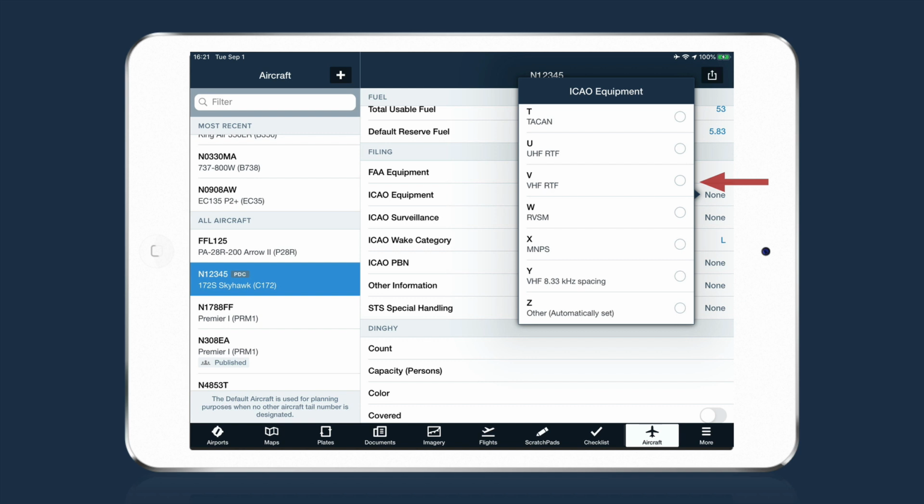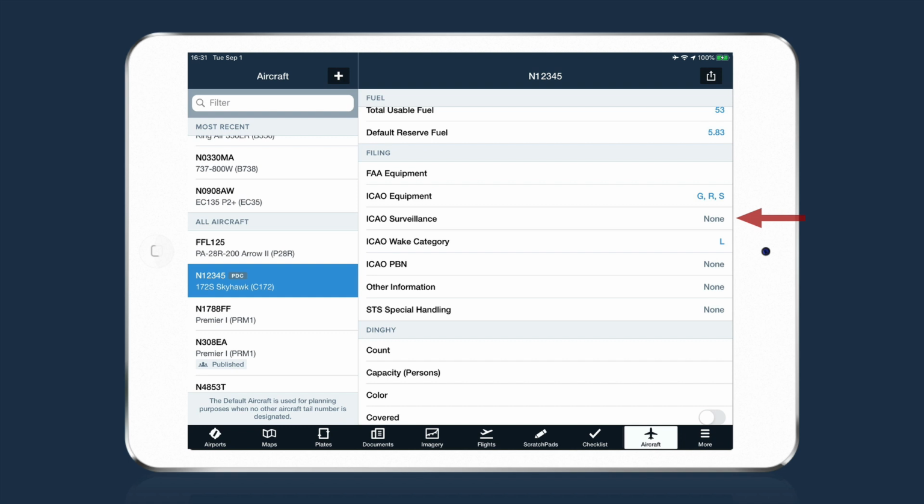If I was going to be flying in Europe, I could go down there and select the Yankee code, but I'm not going to in this instance. So I'm just going to keep my equipment string simple. So I'm going to end up with a Golf, Romeo, and Sierra. The next line is my ICAO surveillance.